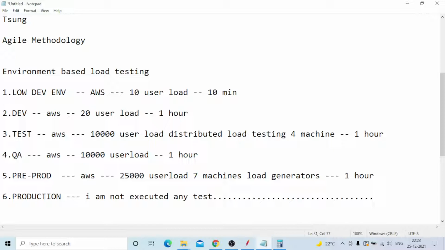If any issue comes, an automatic backup is already available, it is automatically pushed to the backup, and production will be rolled back. The issue will be solved; you need to test in pre-prod, and only after that will it be pushed to production. In my experience, I have not executed any test in production. This is the way I executed my work.